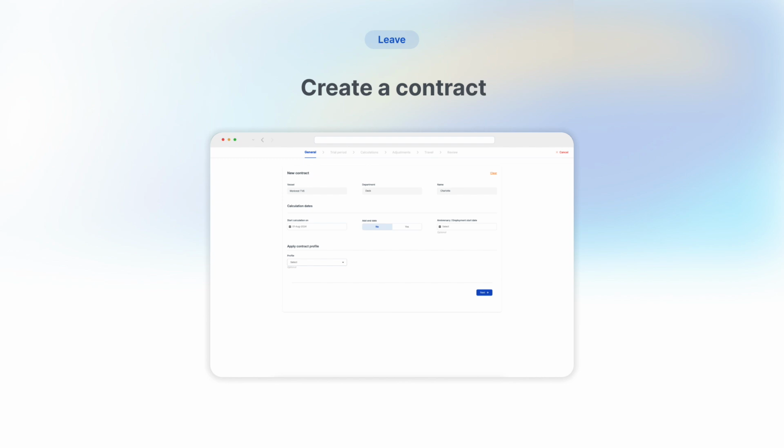In this video, we're going to set up a leave contract for a crew member. Contracts are where you define all aspects of your crew's leave entitlement. Each crew member will have their own contract. However, you can create contract profiles that can be used across multiple crew members for things like specific leave entitlement.